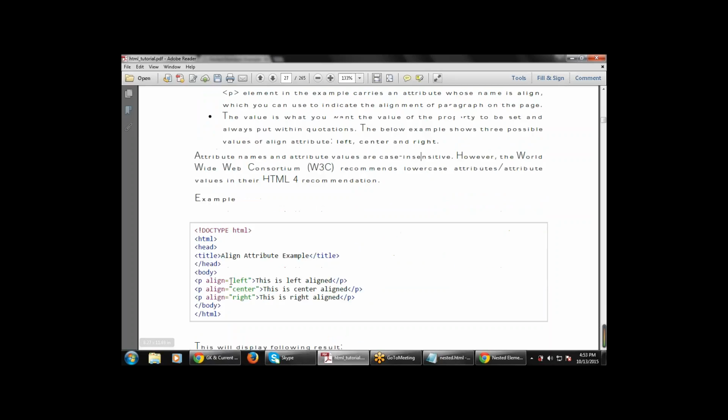This is another example. Now look at this example very carefully. It explains each and every part of the attribute, so it is very essential to know. First is the doctype html, that is, the type of the document is HTML. Then the HTML tag will be used, then the head, then the title. The title is "align attribute example", shown in the title bar. Then the title will be closed, then the head will be closed.